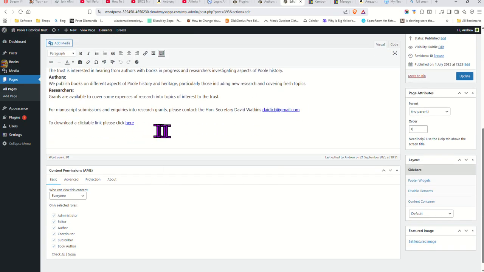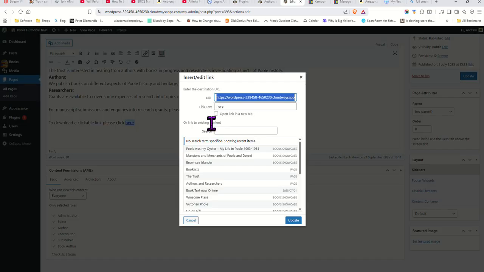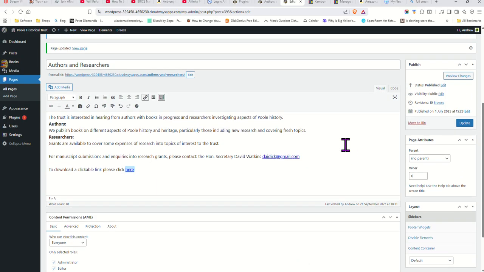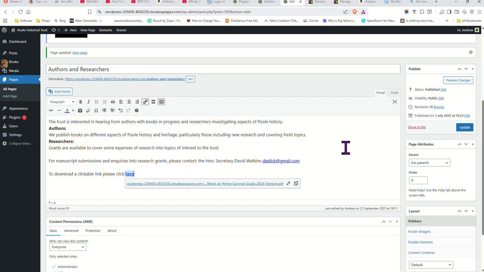And what you can do then is go back to it, click on a little pencil, click on the gear icon, and then what you'll see is a little box says open link in a new tab. Tick that, update. So that way when someone downloads the document, your website isn't lost.